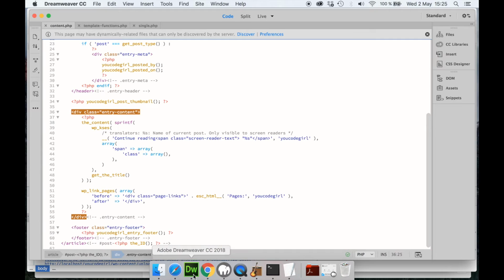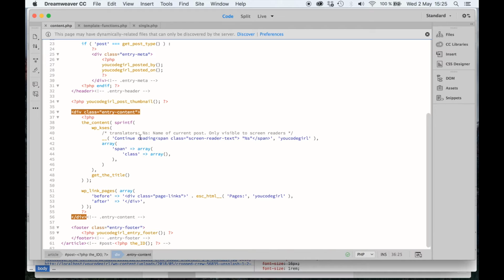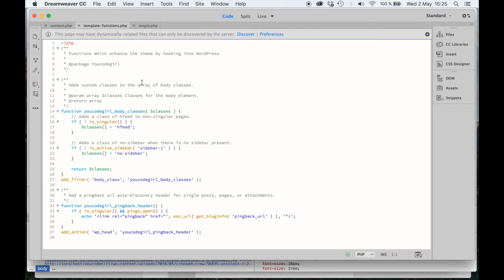So we're going to do this in our code editor, in the template-functions.php. As you can see here, it kind of already has that going on, but we're going to help it a little further along. This adds a class of no-sidebar when there is no sidebar present. That's really good, that's actually the first part of our code. But we're going to add a bit more, so it's also going to add a class if it has a sidebar.